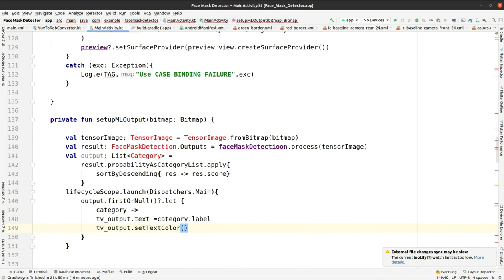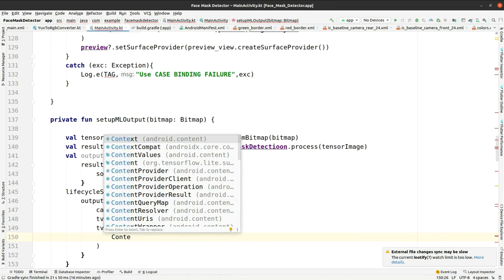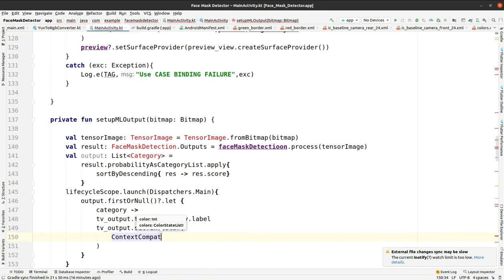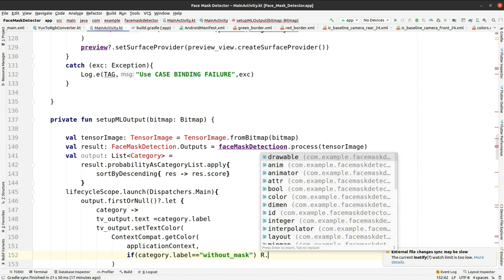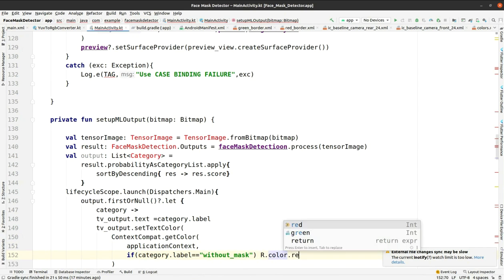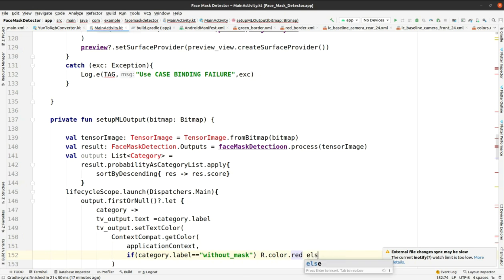Okay, so you can see ContextCompat.getColor, as we also have to work on the color. We are choosing red and green right now. Green if the user is wearing a mask, and red is used if the user is not wearing any kind of mask. So first label it without mask, and it will be in the red color, otherwise the green color.